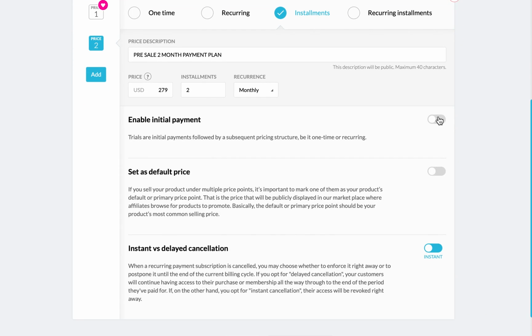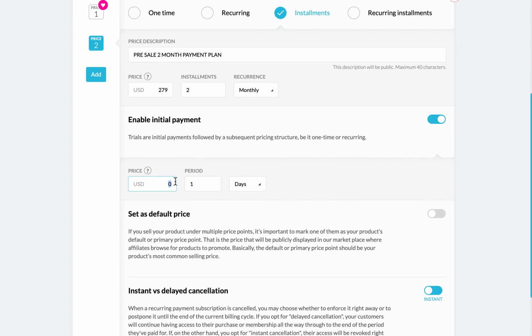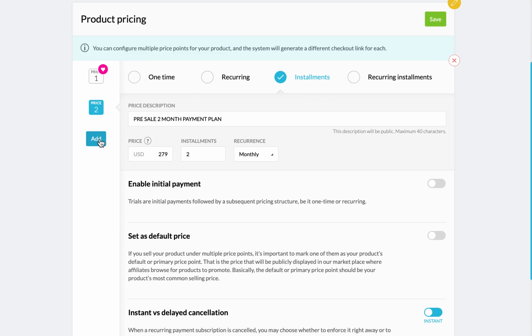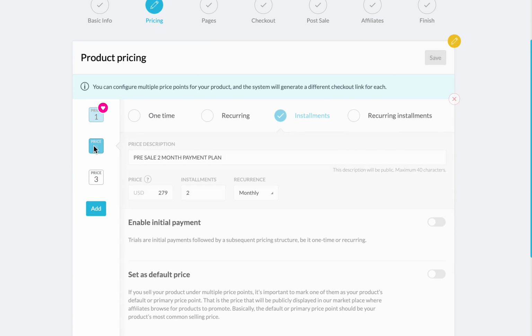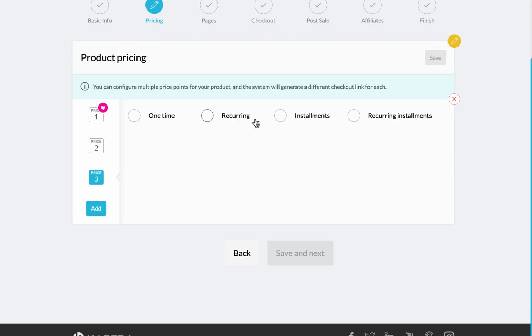Now, if you did anything like an initial payment, like they get, let's say, $20 for your first month or something like that. You can always do initial payments, but this is how you would set up your installments. So now we have our 2 payment plans for the pre-sale ready to go.